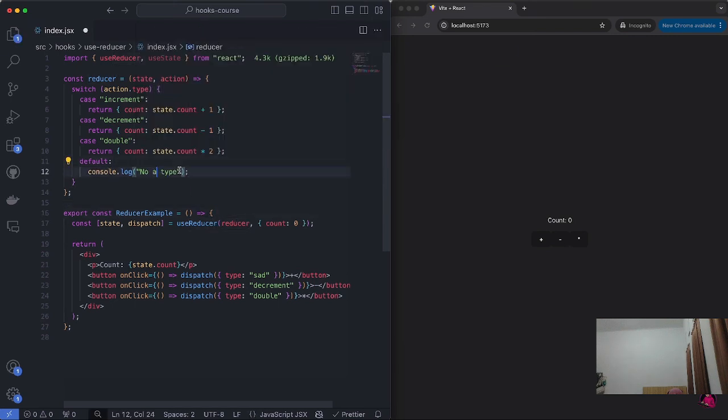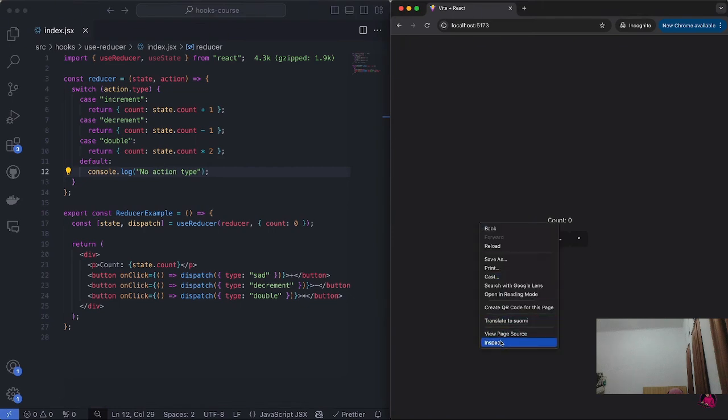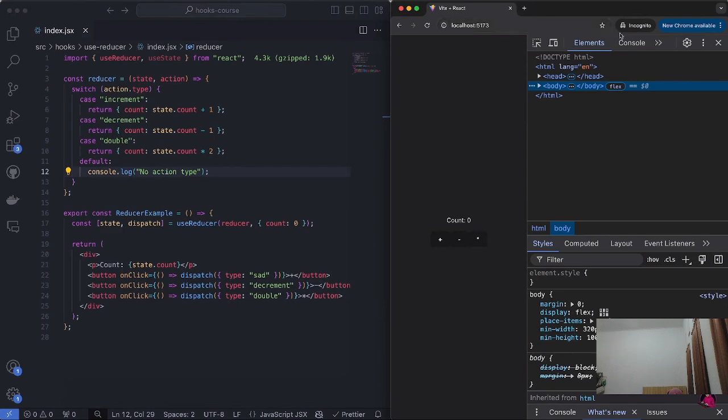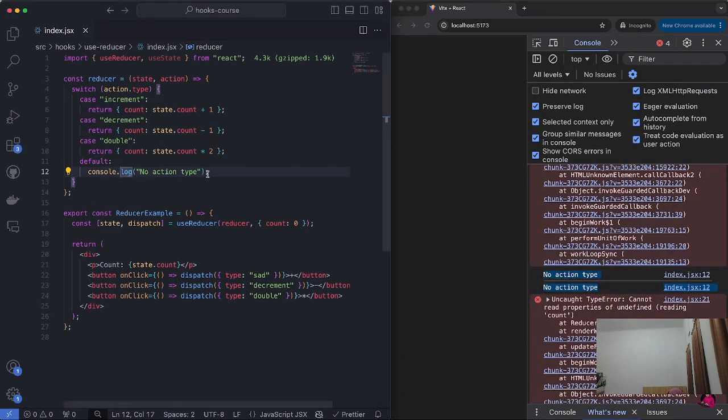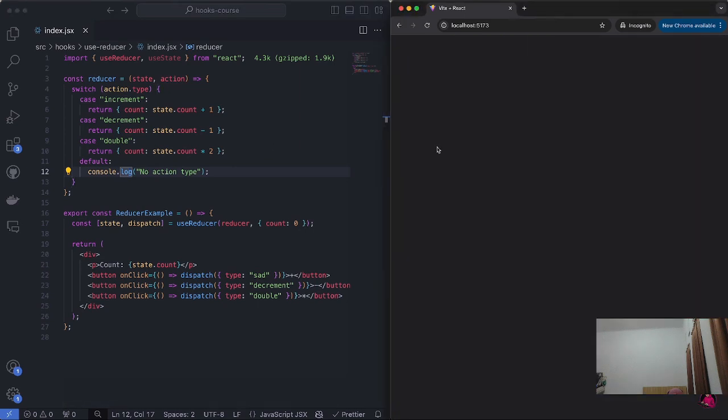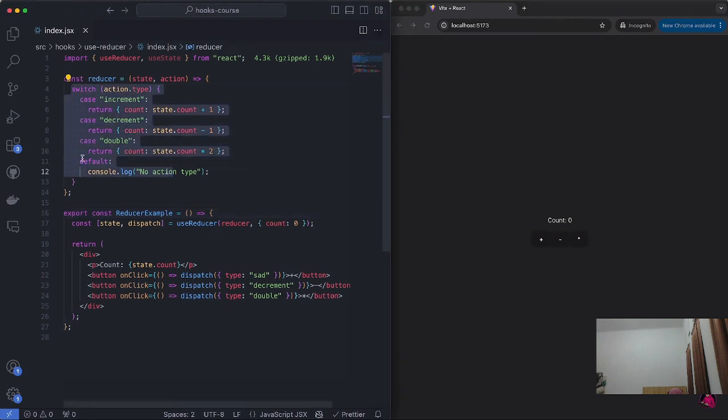No, not action type. Now, what happens is, even though the name is over here, we should see that console log happening. And you can obviously throw errors, you can do whatever you want to handle that case. It doesn't really matter. I just wanted to add it because you don't want to have a switch case without a default to default to. So this is the basic idea of the useReducer hook.